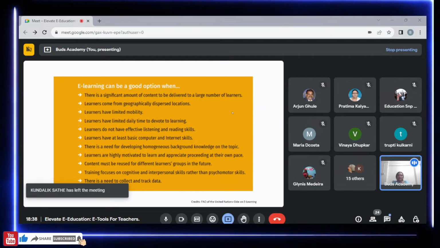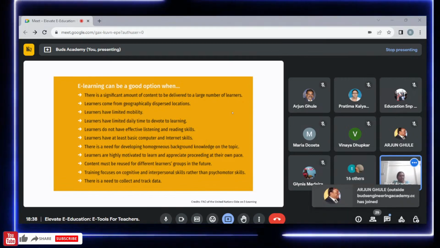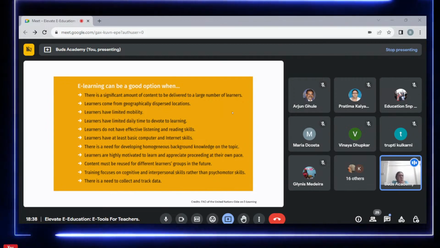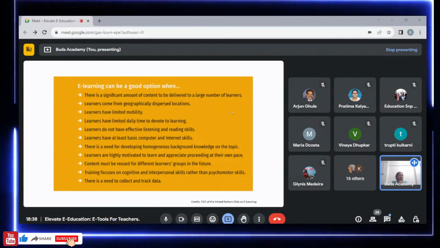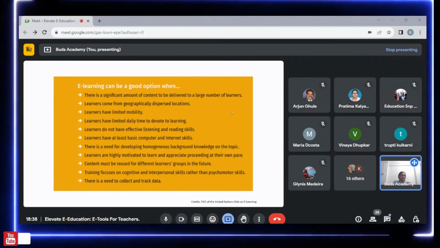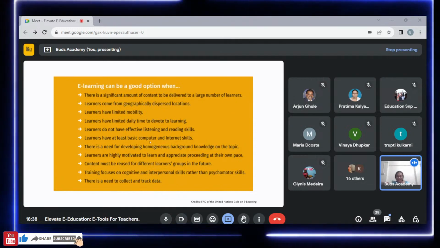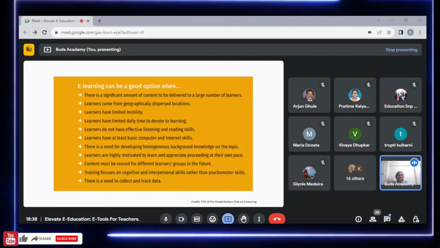How much can I speak? I can take a class for 2 hours, 3 hours, but there is a limitation, because the grasping capacity of the students also matters. In our colleges or schools, our lecture is restricted to 50 or 60 minutes, not more than that. Why? Because in the first 20 to 25 minutes the students are very active and grasp, but after that they slowly stop listening to us. Then, learners do not have effective listening and reading skills. Learners should have at least basic computer and internet skills.